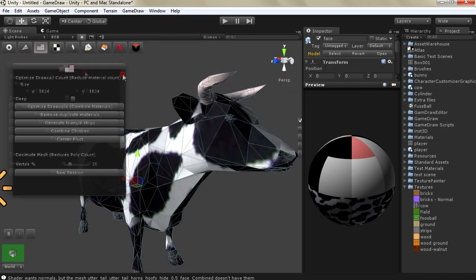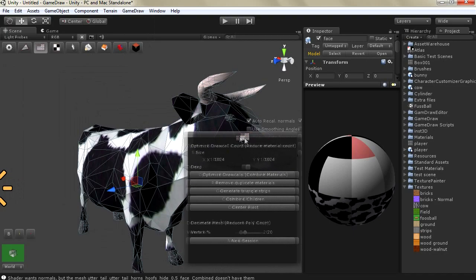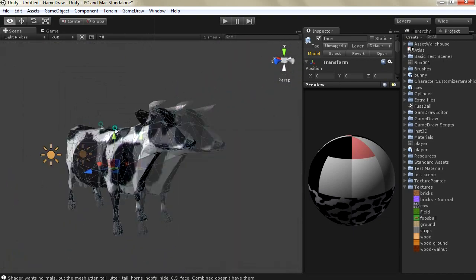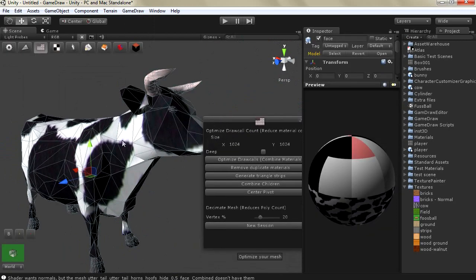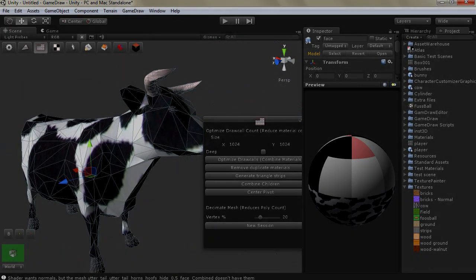So this is how you can do optimization with GameDraw, and as you have seen from this tutorial, it can give you a reduction of poly count. It can also combine the materials for you.